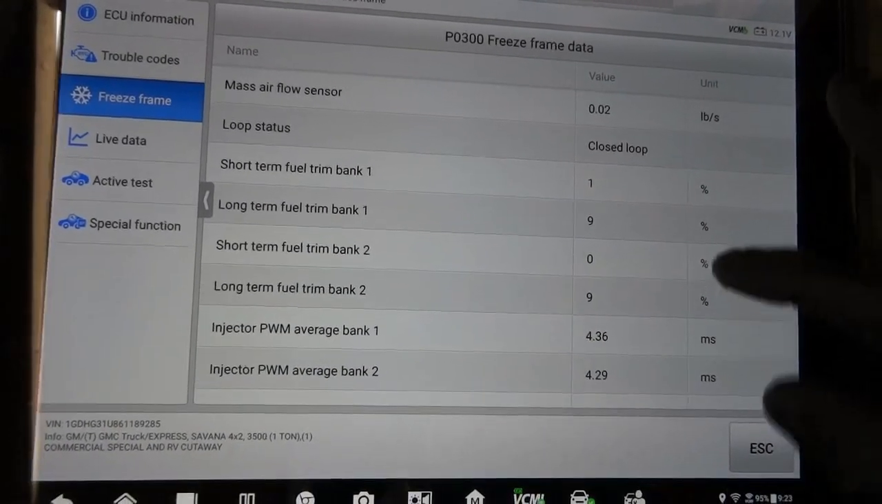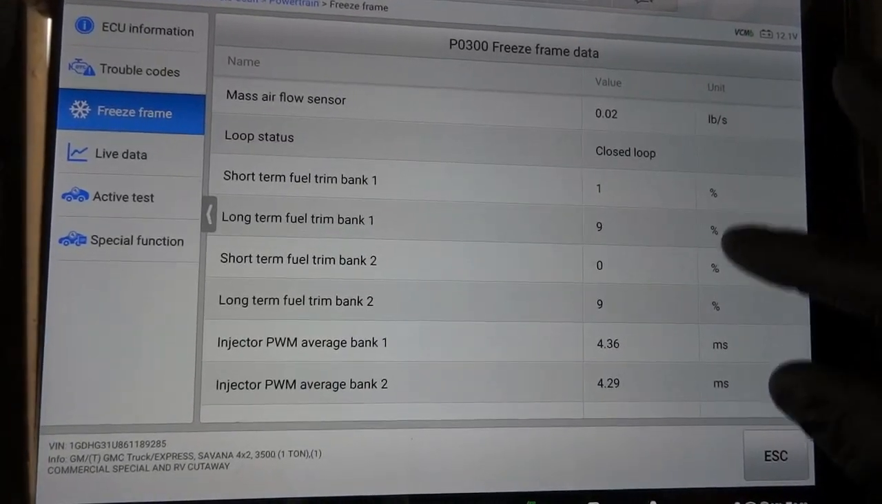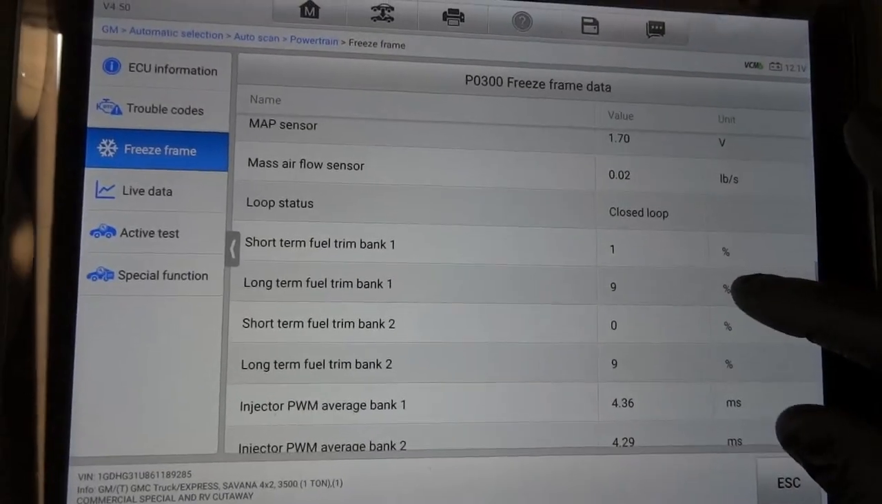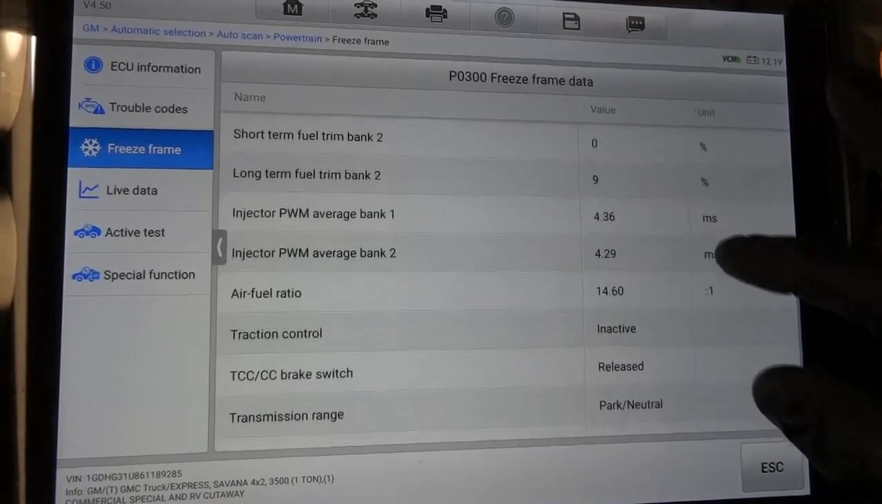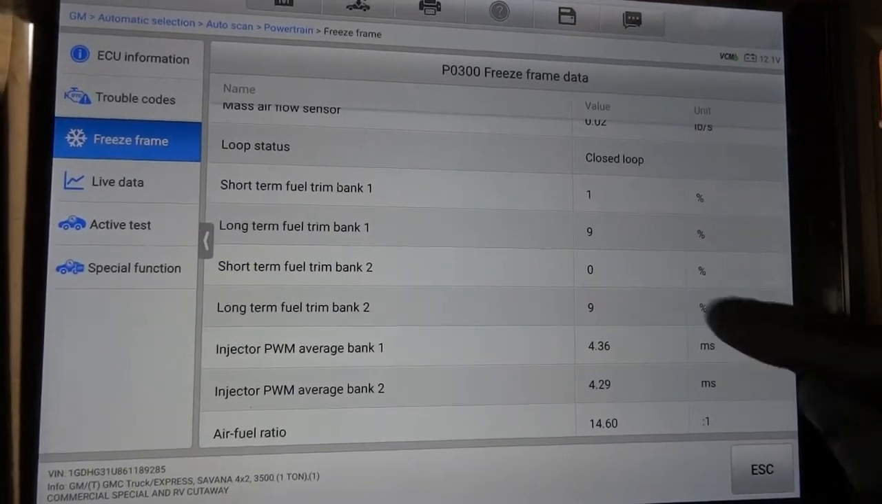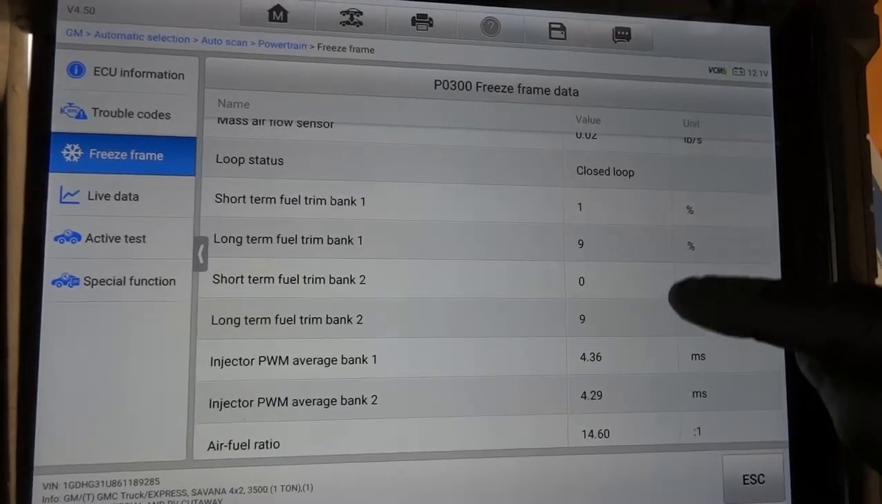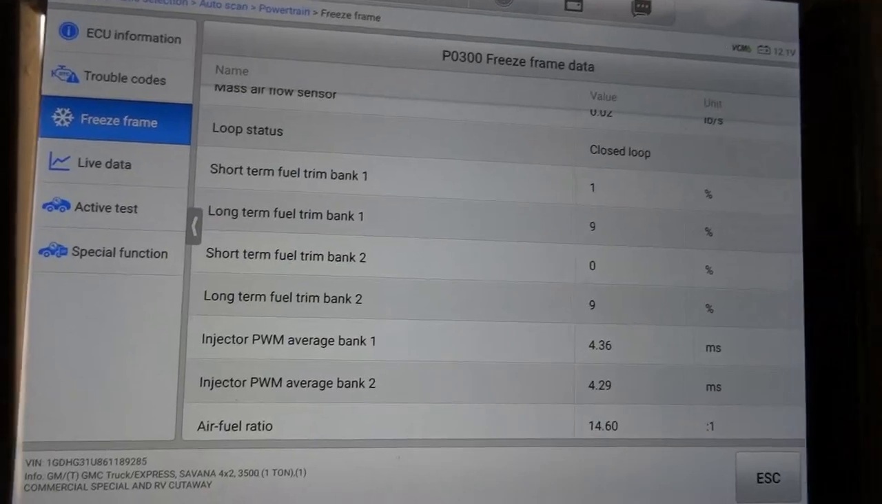So it looks like the fuel trim numbers here are not too bad. So this is a very minor miss. It's not a dead miss. If it were a dead miss, the fuel trim numbers over here would be either high positive or high negative.